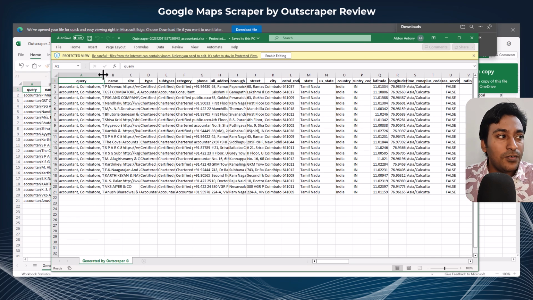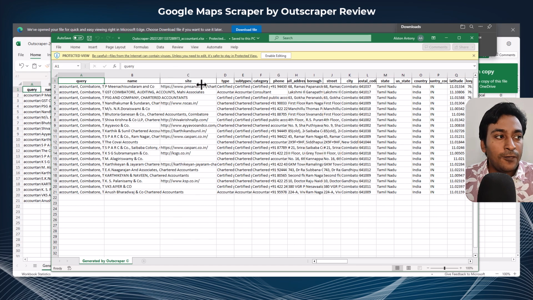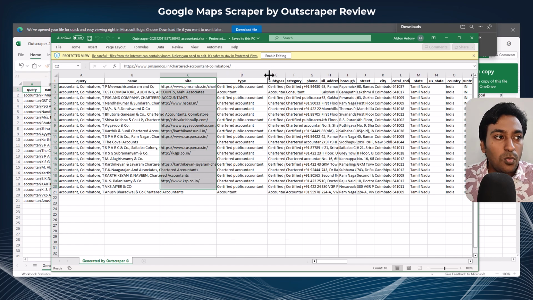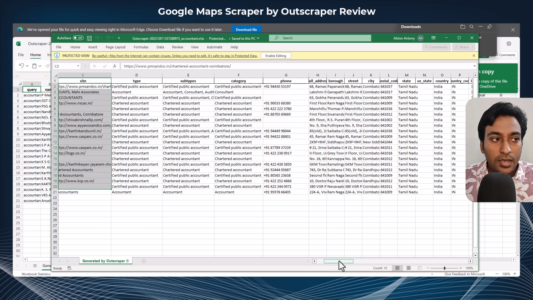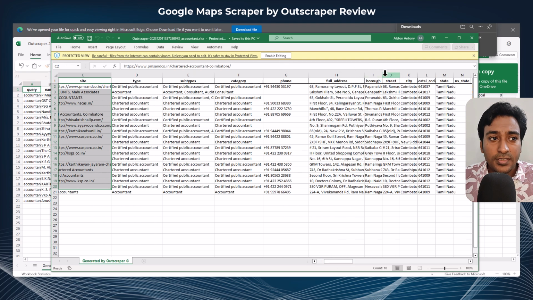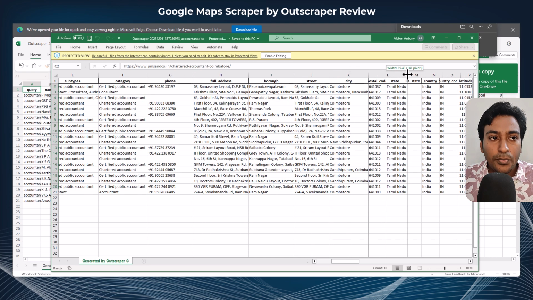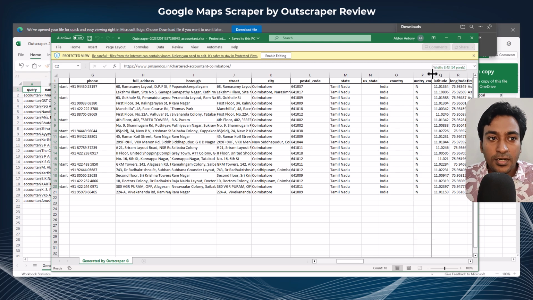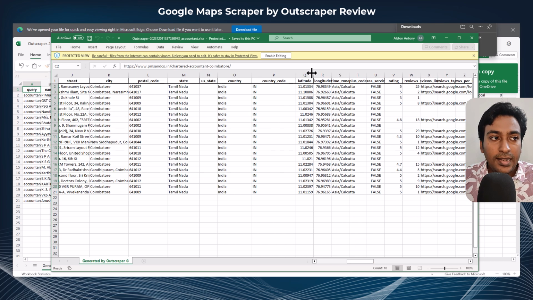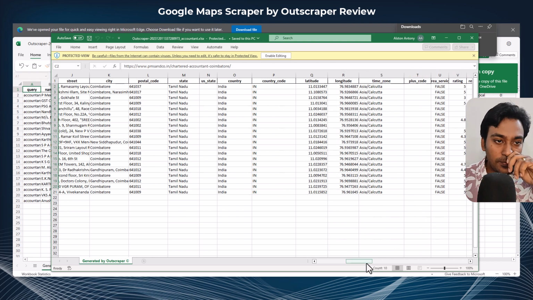And I got the query first, which I did, and it automatically scraped the name of the business listing. You can see if it found any website, it is showing me that data. The type of business listing is shown to me. Subtype options are showing here. Category, phone number, address of the business, borough option, street, city, postal code, state. If it's a US state, I guess this will also be filled. Country, country code, latitude, longitude, time zone, plus code. I'm not sure what that is.